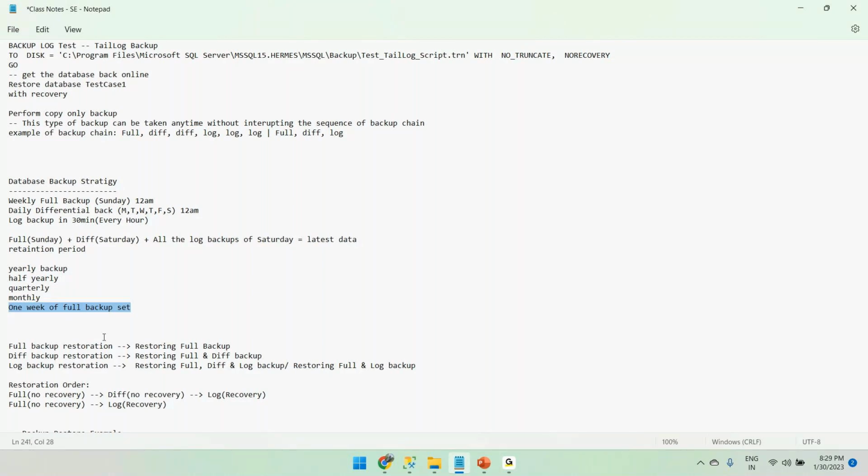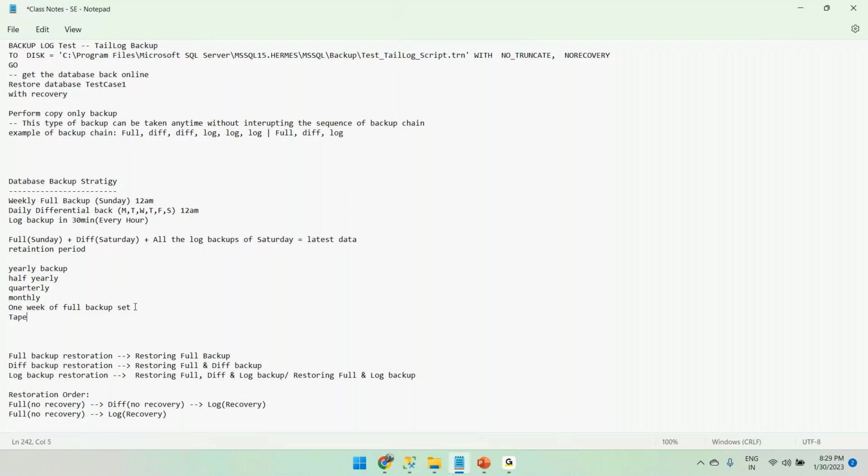And the question is where these backup files are stored. These backup files are generally stored in tape devices. What is a tape device? It is something even slower than a hard disk drive, kind of like a cassette. So why are we choosing tape devices? Because tape is the cheapest option available.